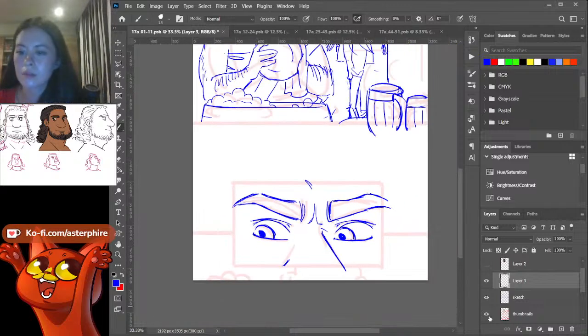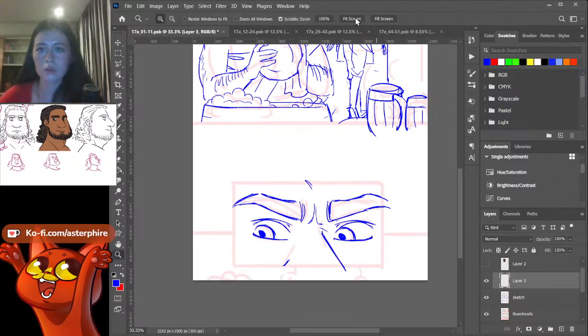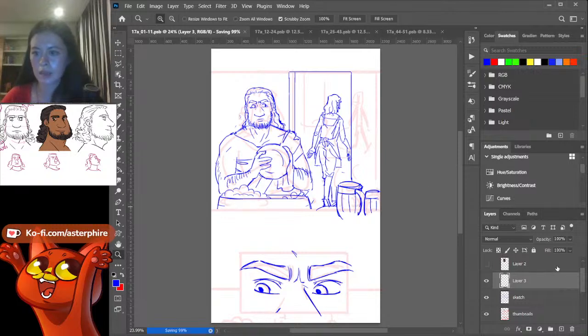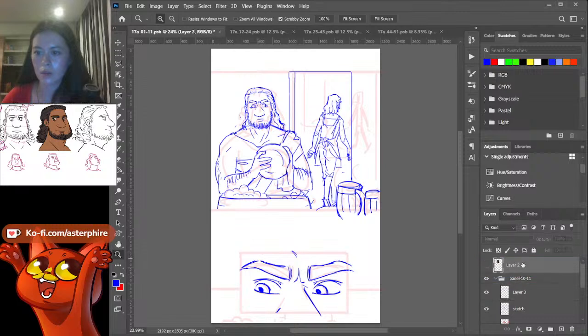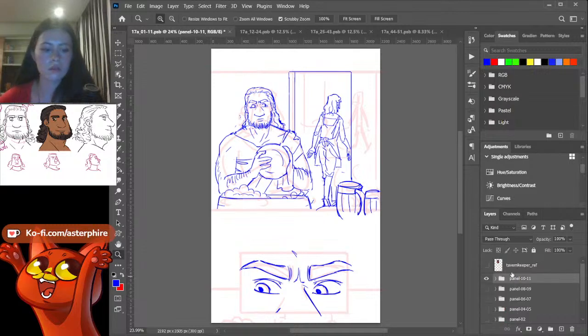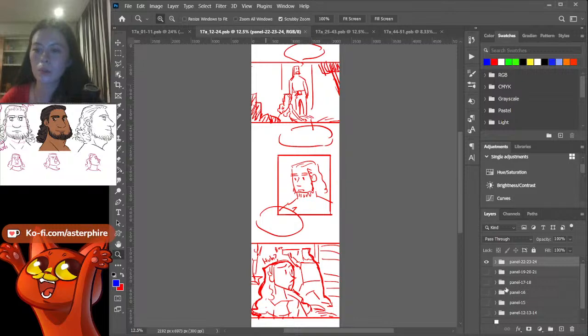Alright, how does that look? Nice, nice, good, good. Save. Actually, I'm gonna keep this here, and I'm gonna call this Tavern Keeper Ref. And make sure that sketch layer is all together. Give it another little cheeky save, and I think I'll just do one more little panel.